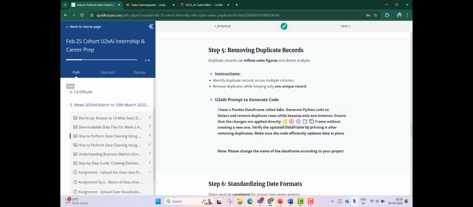One thing you need to make sure of is that if you are using any other data, and your data frame's name is different, please update it in all the prompts so that you don't get code that doesn't run.